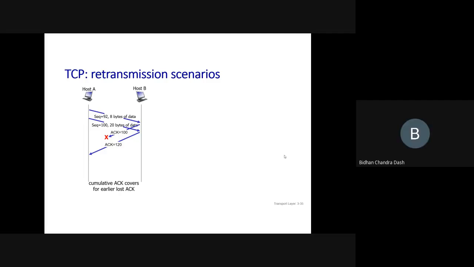Because it has received the second acknowledgement, sir. Right. So, if the sender receives 120, that means the sender can assume the receiver must have received both. Otherwise, the receiver will never send me 120. So, although the sender did not receive 100, it received 120, it can assume. Now, why? Because of that cumulative acknowledgement.